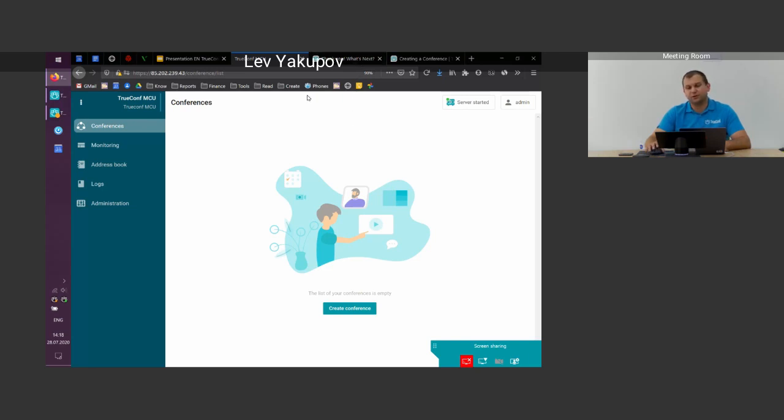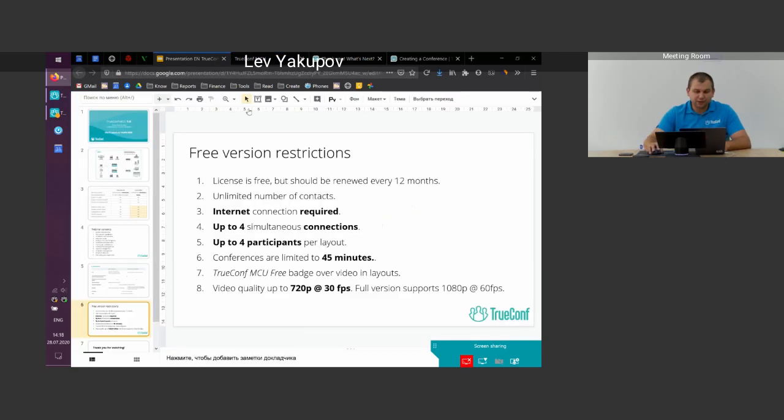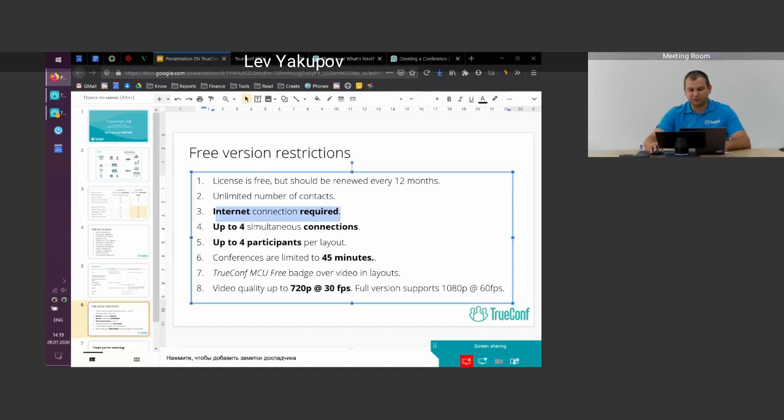And as far as I know, this is the only MCU available on the market which can be obtained and used for free. Other limitations we have for the free version, and please understand us, because we have seen in our history many cases where our free licensing model was abused. So we require that every copy of the free MCU maintain a connection over the internet to our registration server. This is an important requirement. If you switch off the internet connection on the machine where the TrueConf MCU free version is installed, it will stop working.